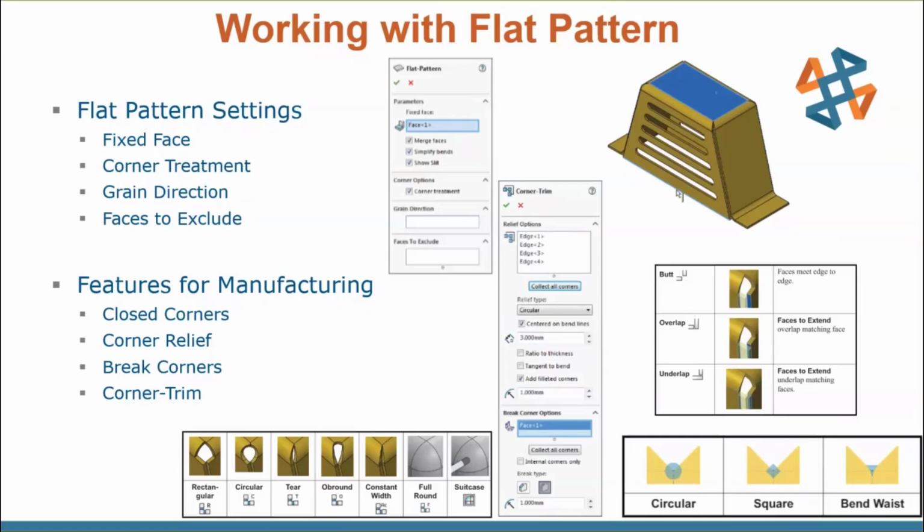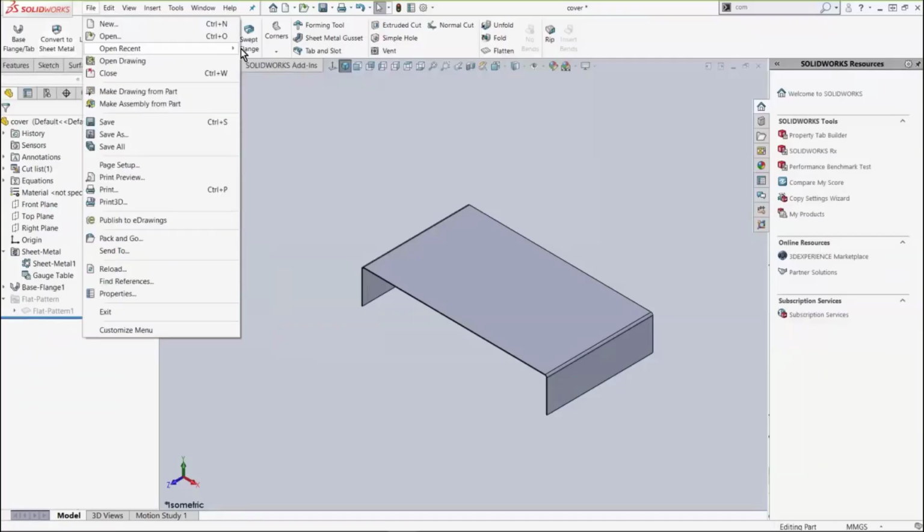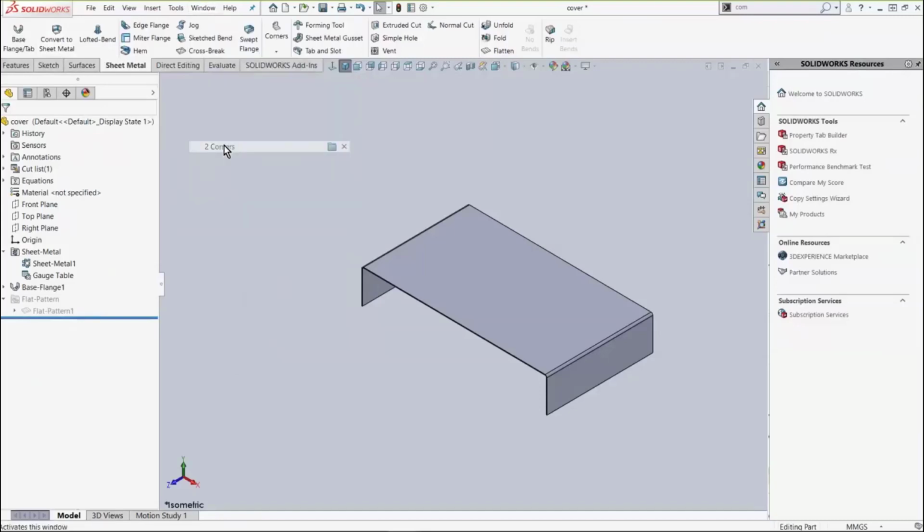Other features when you're working with sheet metal, guys, is closing up a corner, adding some corner relief, breaking those corners, or maybe some corner trim. As you can see, this right here is going to be your cut back. You've got the different corner reliefs here that you can use. Like I said, I like using the tear one. Okay, all right. So let's go ahead and take a look here. I think I have corners.